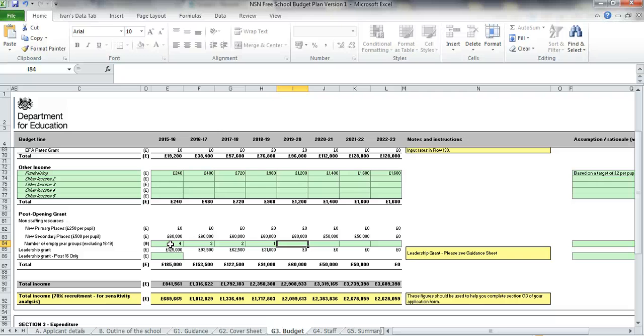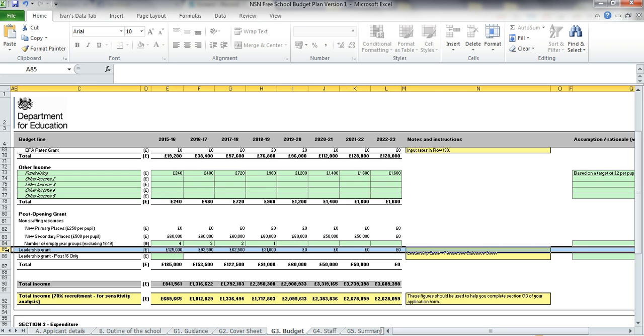Excellent. Now, as you can see, the spreadsheet has used this information to calculate the leadership grant on line 85, which is part of the post-opening grant. Cell E86 is only for use by groups opening schools that will cater for post-16 pupils only, so it does not affect this application, as we will have both pre- and post-16 students. Please refer to our guidance in tab G1 if you are making an application for a purely post-16 provision.